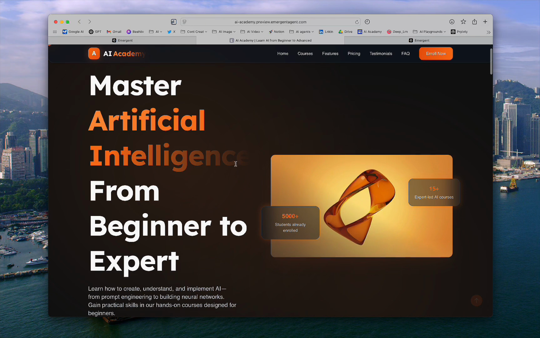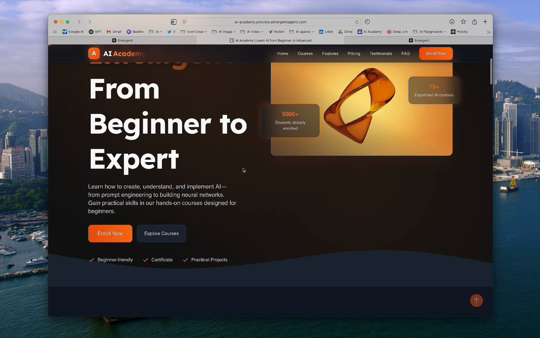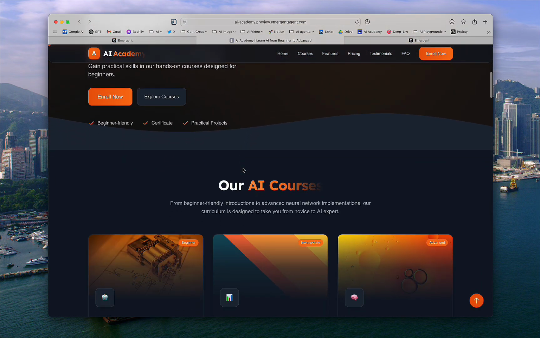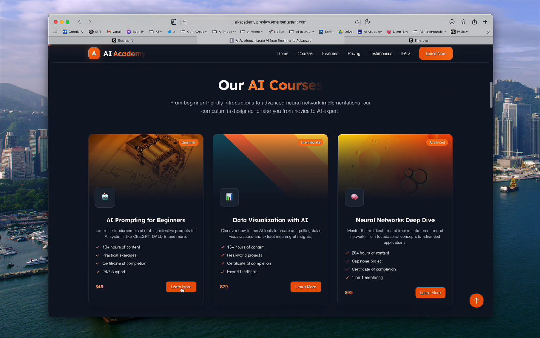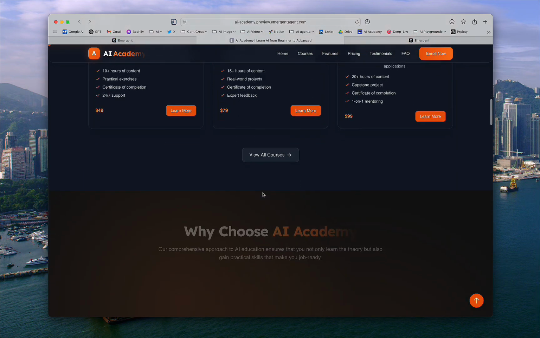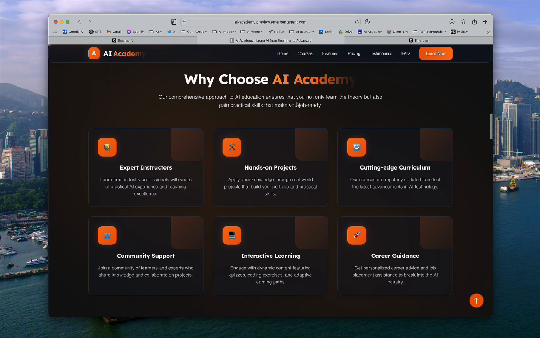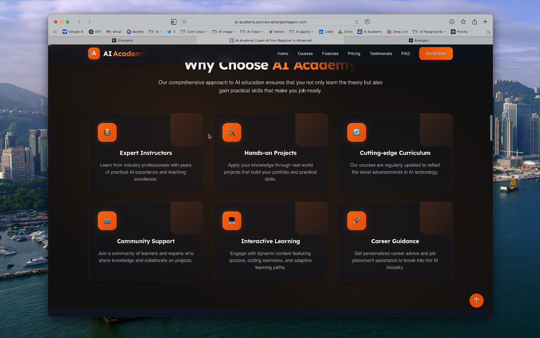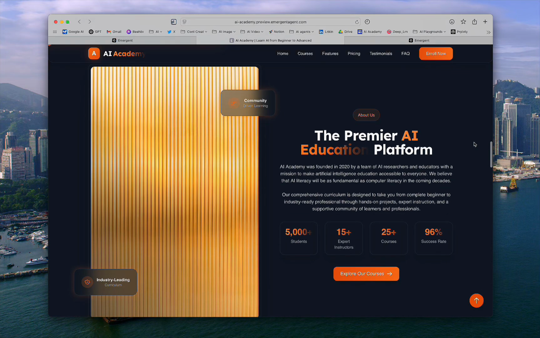The gradient of the text is something designer level, if you would have paid a human to design this. As you can see, it keeps going. It's not only the landing page or the other pages. It's working on the whole thing. You can learn more. There are already prices here. Very, very well designed. You can find this page that says why choose AI Academy, and so on. The design, the colors, is just one of those crazy moments in AI.